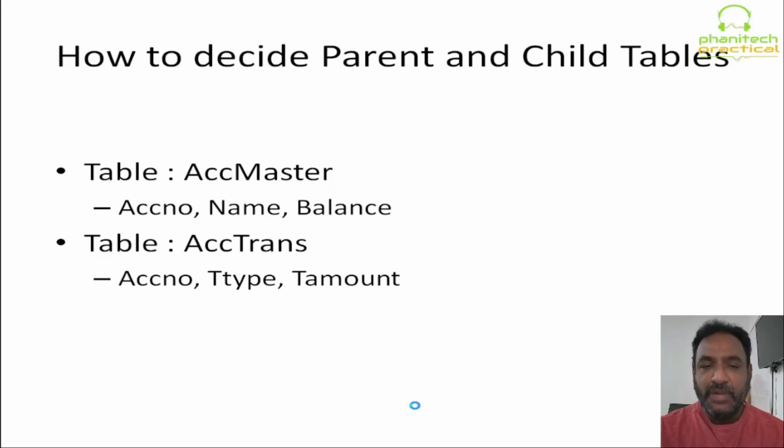If there is no relationship between these two tables, what happens? Without opening an account, it's possible to maintain the transactions. Is it valid or invalid? Definitely it's invalid. It's not possible. Without opening an account in the bank, it's not possible to perform a transaction. That's why between these two tables, I want to establish the relation. For this purpose, I can use the primary key.